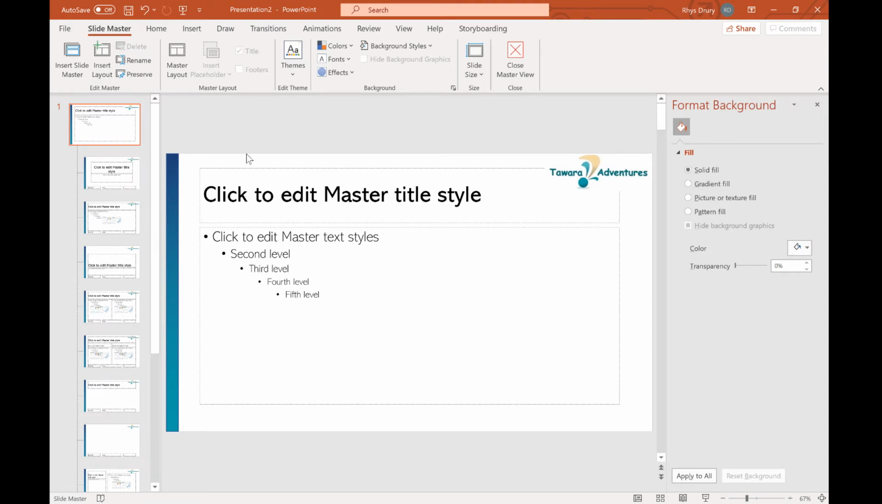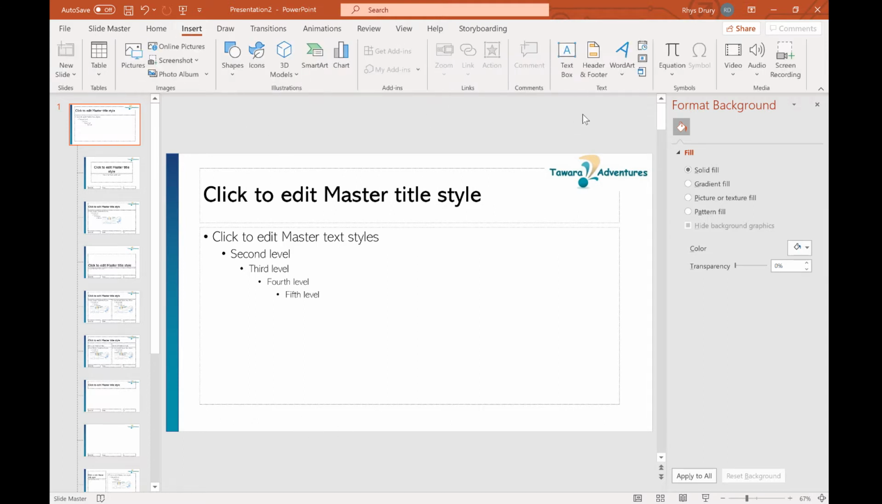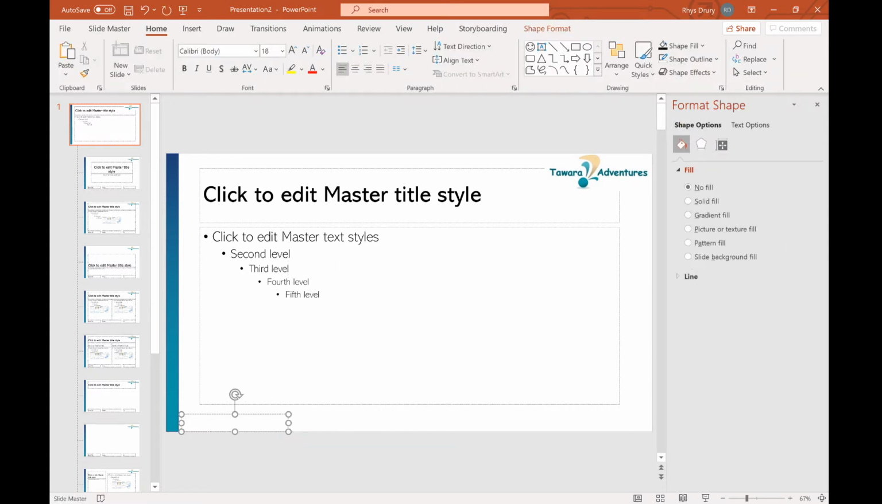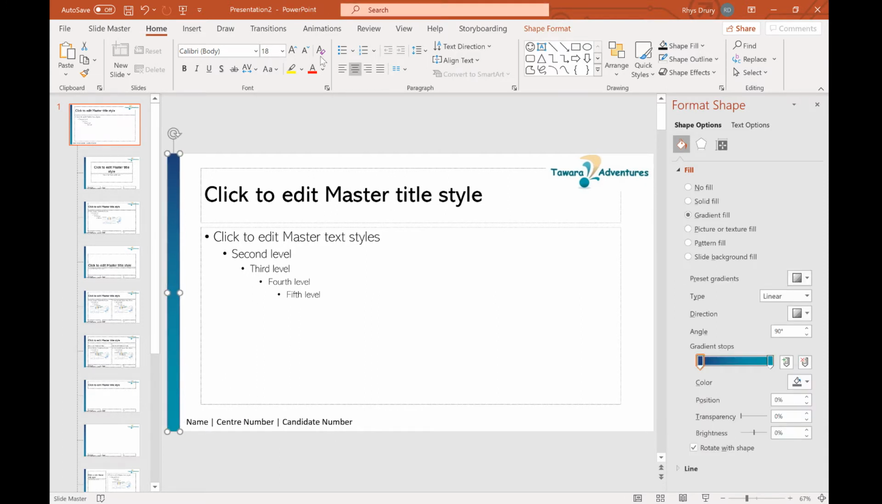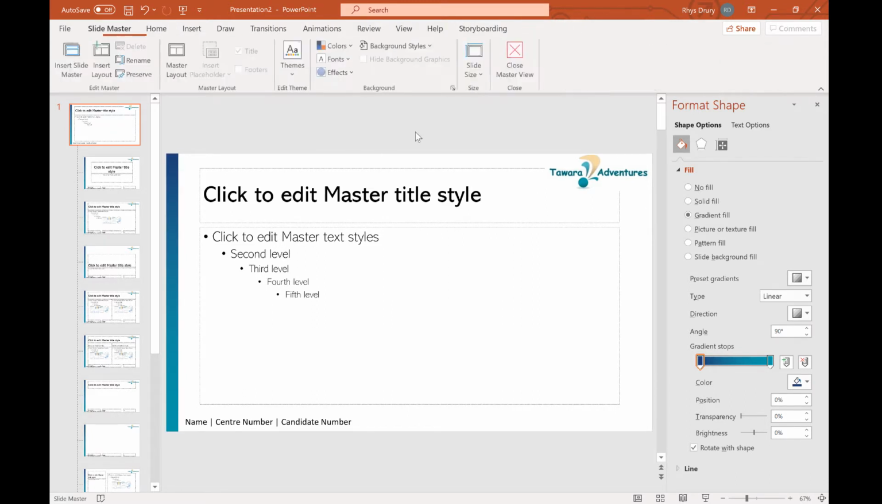Now, the next thing you're going to want to do is we're going to add in the footers with your centre number and whatnot. So if you go to insert, text box, I'm going to put one here. I'm going to put name, centre number, candidate number. Just like that, nice and simple. It doesn't say it has to be a header footer. You can do it as a header footer if you want, but you don't necessarily have to. So I'm just going to get rid of that outline because it annoys me.